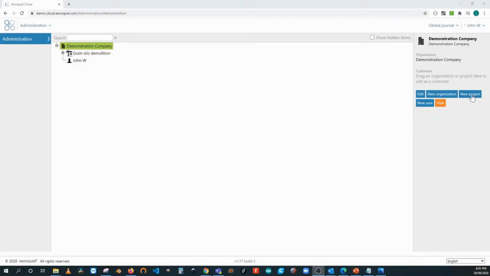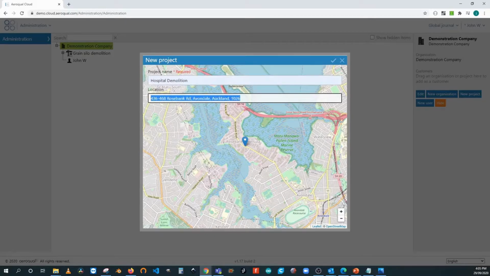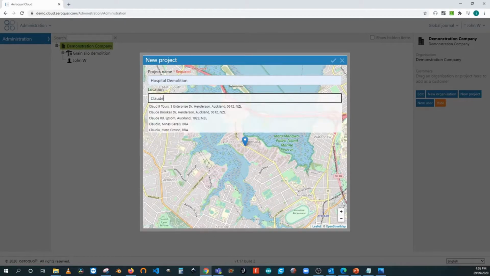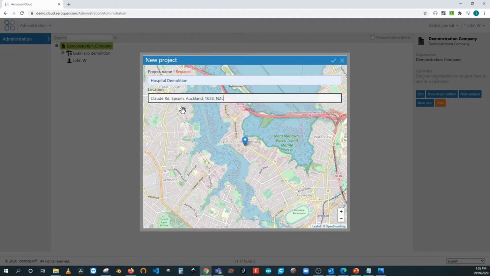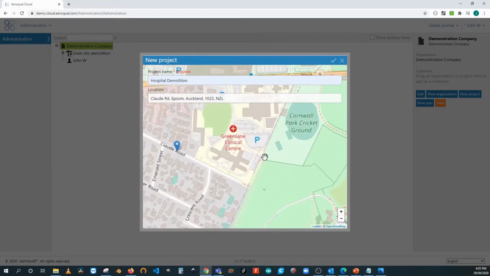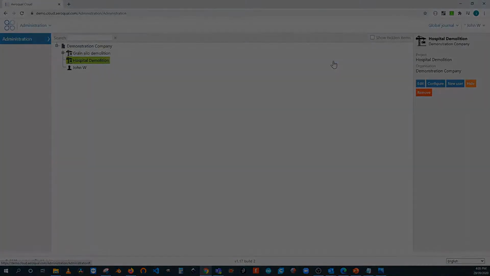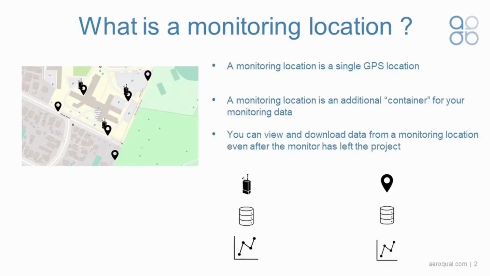To set up a monitoring location, you just go into the administration section in the software. Here we're going to create a project called Hospital Demolition. We're going to give the project a location. This is exactly the same as you would have done previously setting up your projects. The project will have a location, and we're just going to put it here in the middle of our hospital demolition. And now we have the high level project into which we can place our monitoring locations.